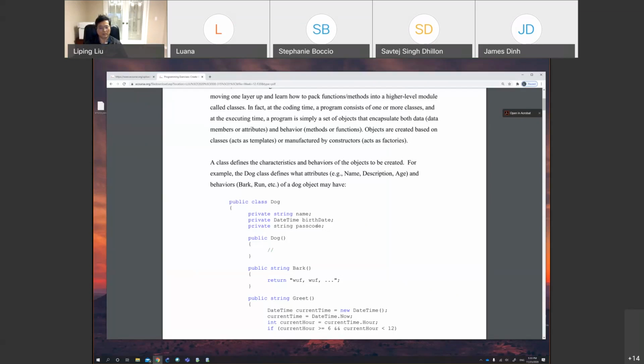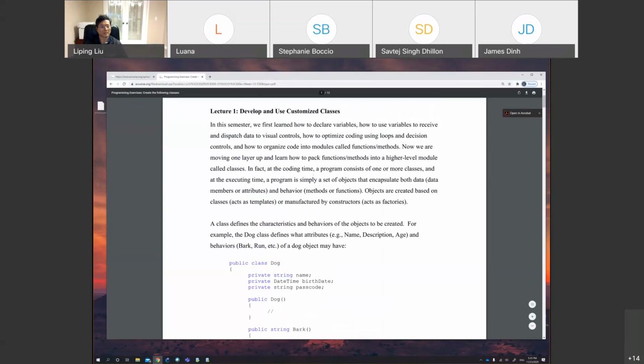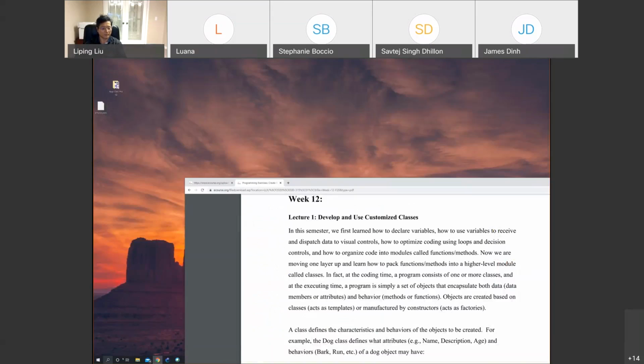So today we are going to learn how to create our own classes, and from that, we create our own objects from the class. So we use the class as a template to create objects. Okay, so follow me. Let's create a brand new example for today.